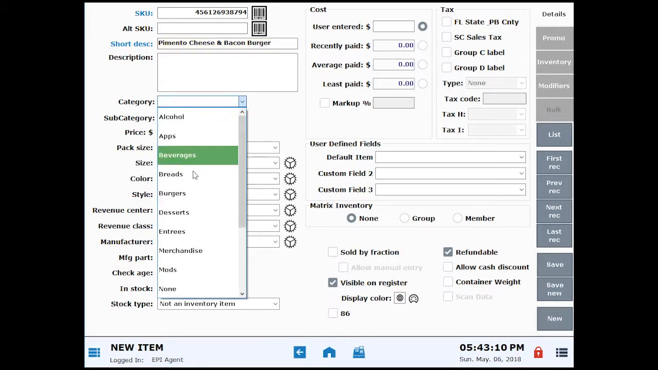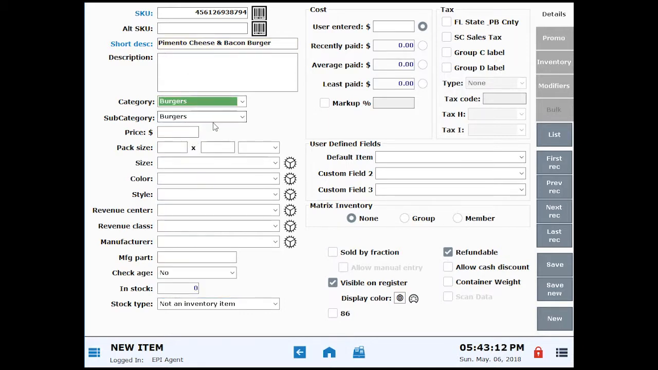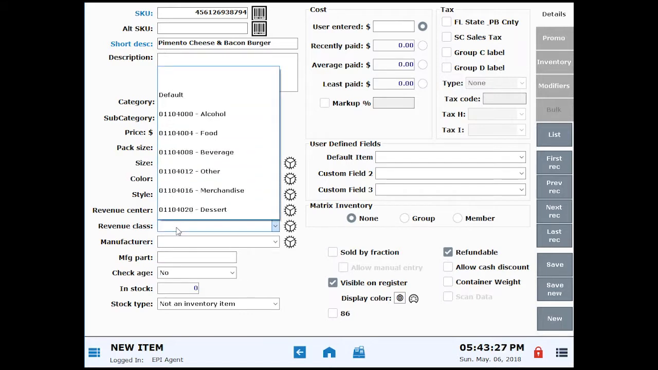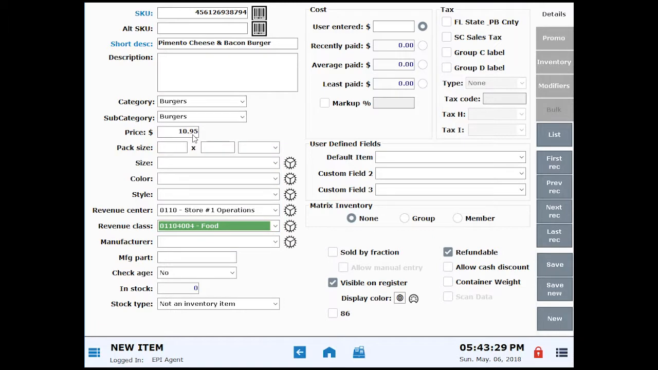We're going to assign it a category and a subcategory. Now, if I had different categories of burgers, I could do that. In this particular instance, I just have the one category. We'll give it a price. Again, we want to set our revenue center and our revenue class. We don't need to check age. It's a non-inventory item. If we know what our food cost is, we'll put that in. It's $3.55. If I need to tax it, I can do that.